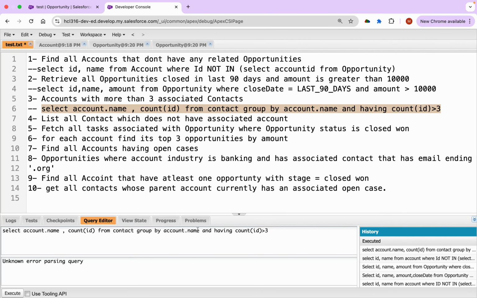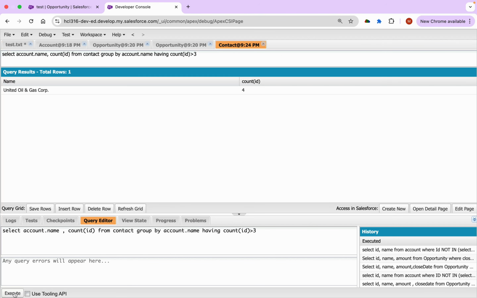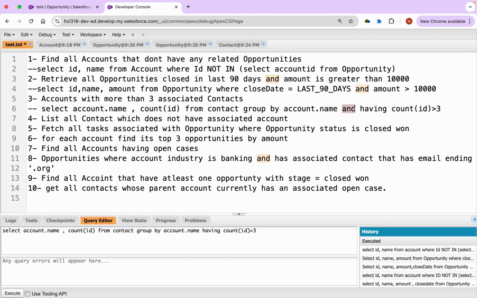Okay, we must have done something wrong. Let us check that. Okay, there is no need to put AND here. Let's execute, and there is one account which has 4 associated contacts, so we will get it in our result, and that's how we are going to write the SOQL query. No need to use AND here, because this is not another grouping. We can use the having clause like this. It is just like the where clause. If you have gone through the sessions, you must already be aware.